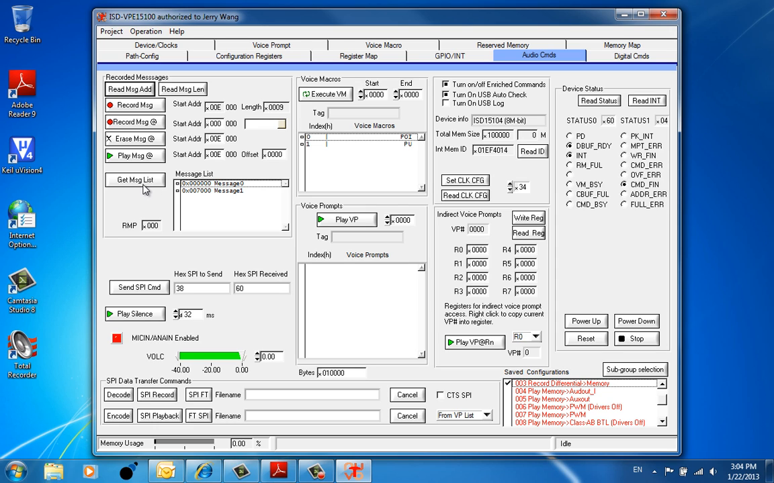If you click here, VPE will enumerate all the sectors to find all the messages and display their addresses in this window. Okay, so it's 0E000. You can type in command here, play message at 00E000 to offset byte to play the back. Message number 3.